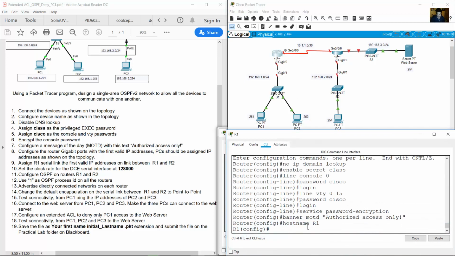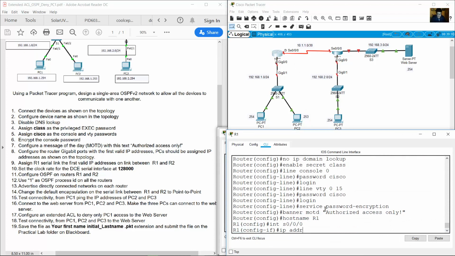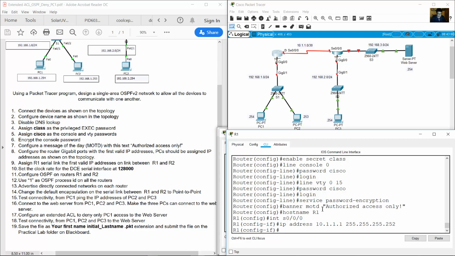Okay, go to R1, serial 0/0/0, IP address 10.1.1.1, mask 252. And if you see here the clock, okay, this is the clock and should be configured with clock rate. But clock rate is not necessary. Okay, if you will not configure clock rate, no problem.